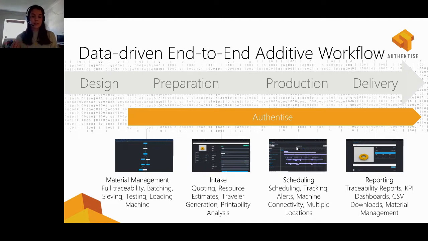Then we move into intake. So this can be, for example, order creation, quoting through service providers, resource estimates, travel generation, and printability through, for example, any connected software. Then we move on to scheduling. So this is done automatically through the workflow that was chosen on a specific order. So it will schedule time for the printer, the post-processor, and the shipping that have been included in that software.